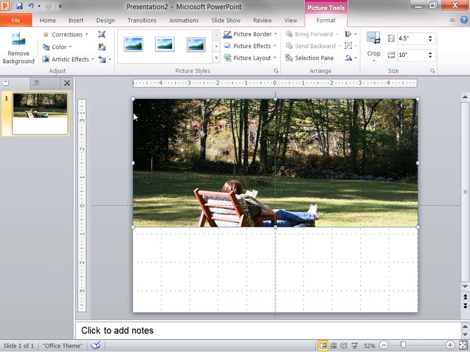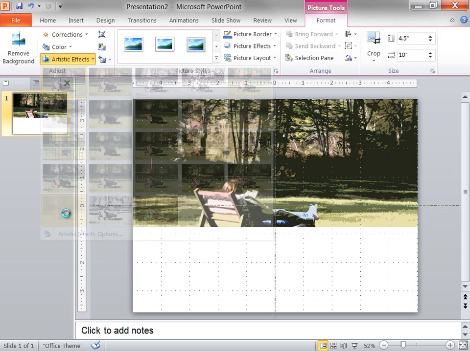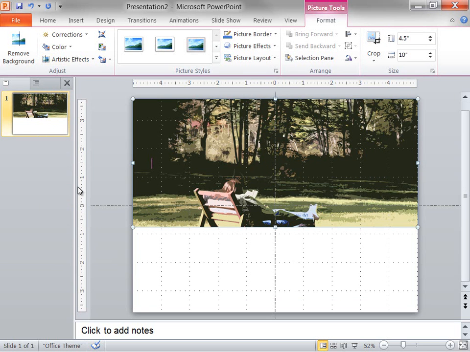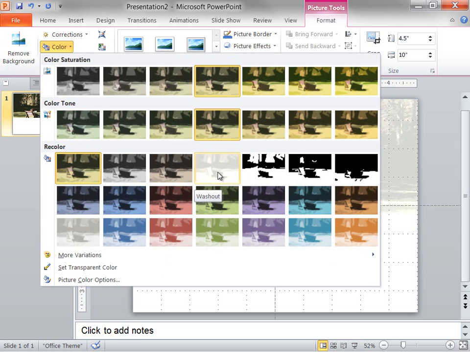Next, I'm going to apply an artistic effect to this picture. I click Artistic Effects, and then I select Cutout. Finally, I click Color, and under Recolor, I'm going to select Washout.